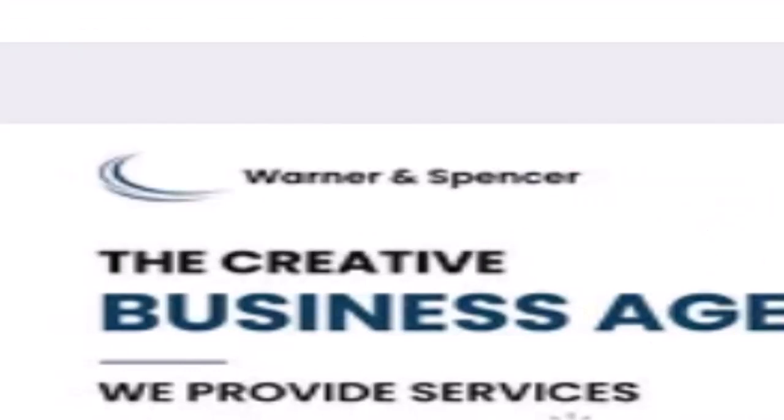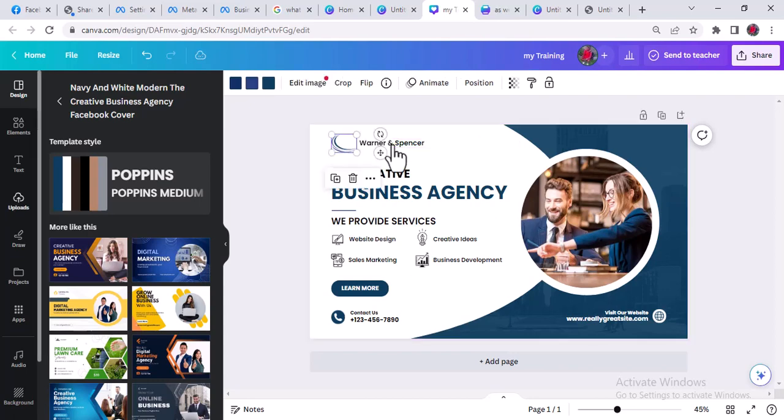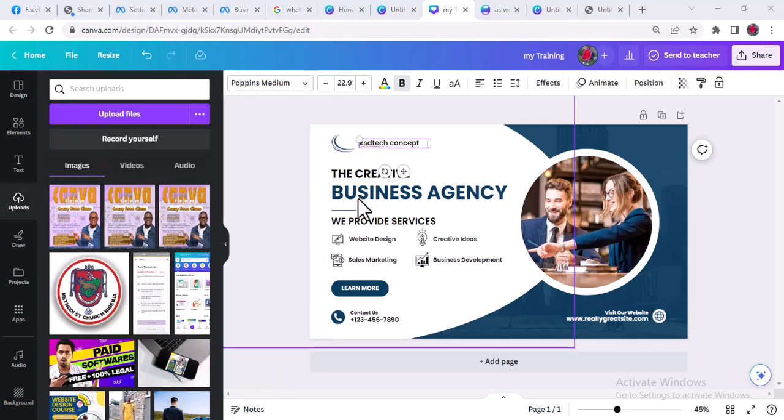The network is a bit slow. As you can see here, I have put in my training. Here you can input your logo. You can get your logo from Upload, get your logo and put it here. This one is editable also. If you don't want it, you can delete it. So let's be doing fast. Okay, putting this one here.